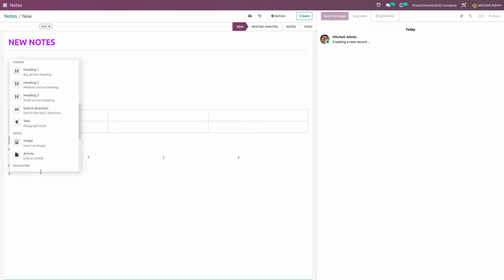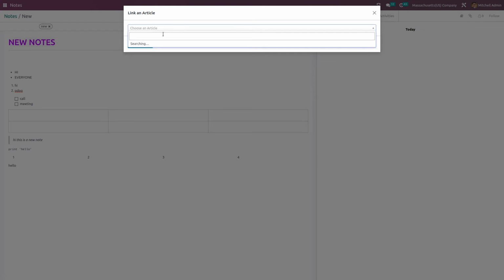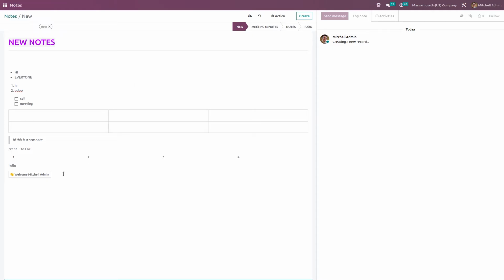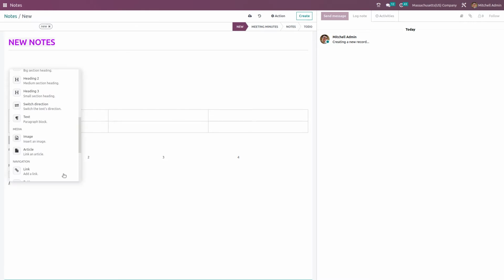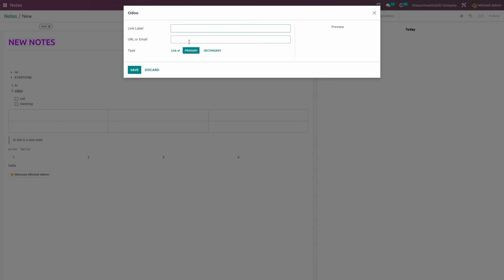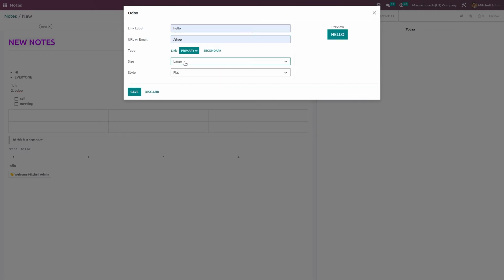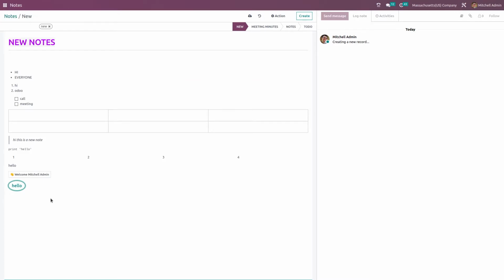Then we have the image. If you want to insert an image, and if you want to insert an article, you can choose an article from the knowledge module here and insert the link. That link is inserted. Again on slash you have add a link. So I'll give a label and the link, that is where it should redirect, and the type. You can choose the type from here, and the size and style can be set. So I'll save it. Here you can see that the link is inserted.